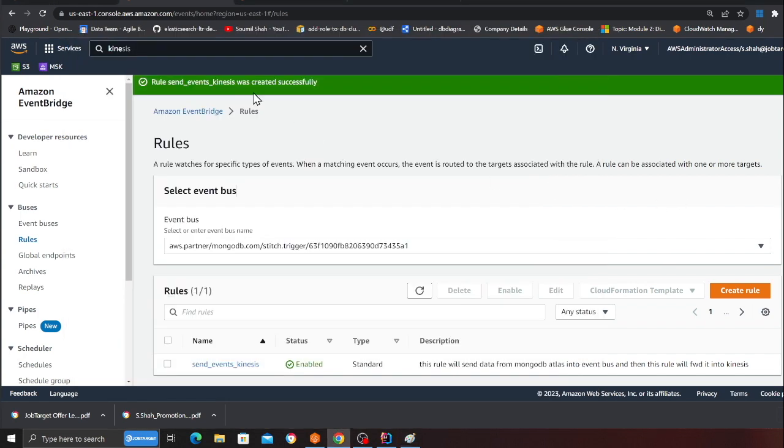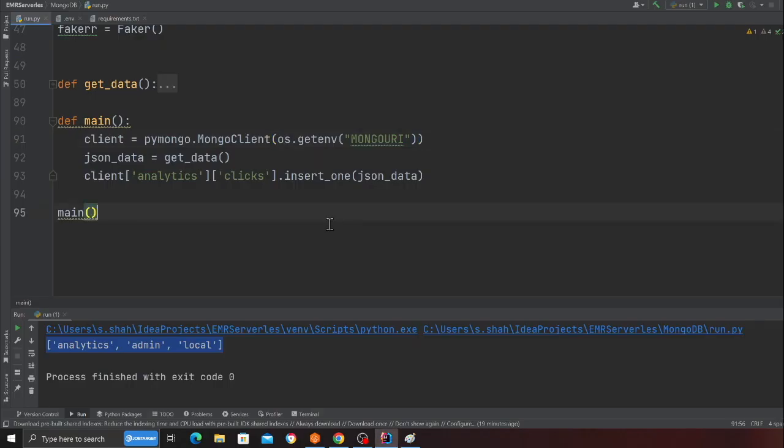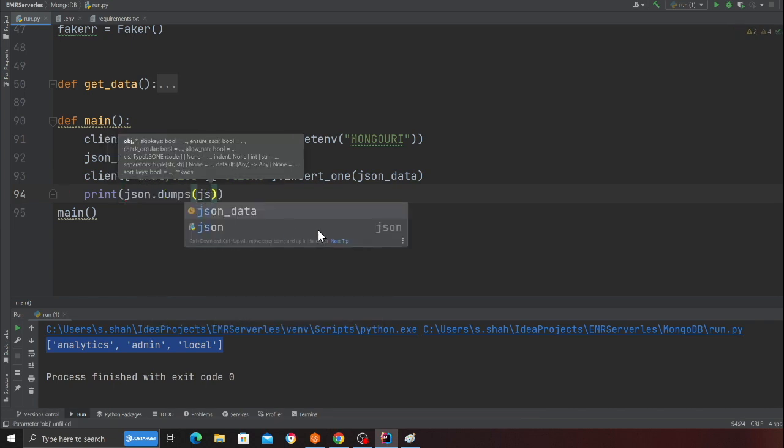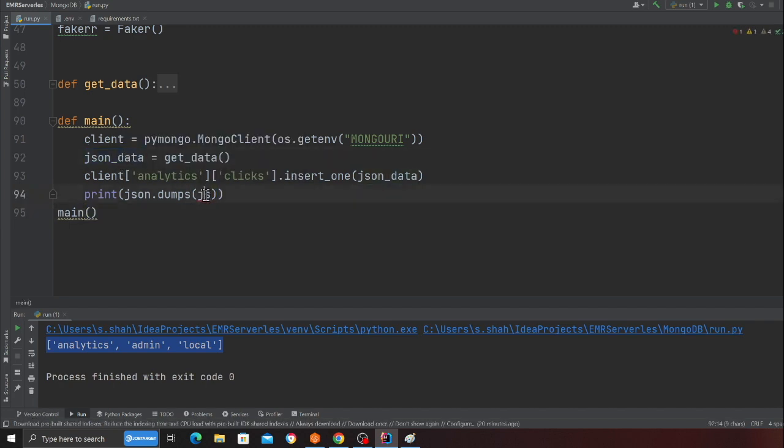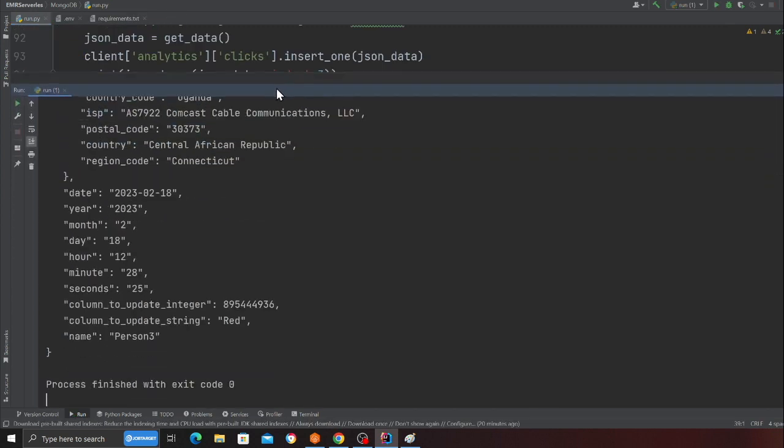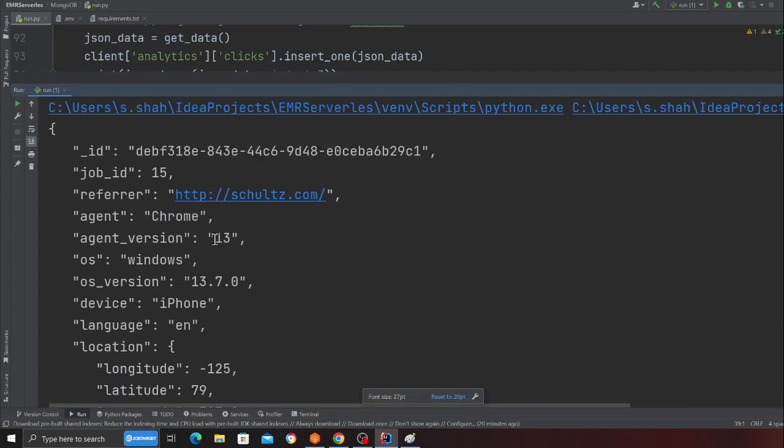So let's verify that everything works. Are you excited? All right. I'm going to insert one JSON data over here, and I'm also going to print that with json.dumps. Again, I'm inserting this data into MongoDB. So let's insert that, with indent. I shall run this Python file, and one record is inserted into MongoDB. As you can see, a sample event was inserted, job ID is 15.